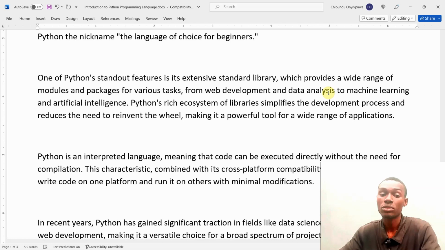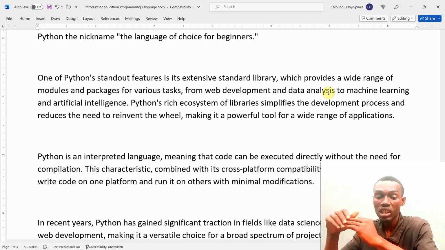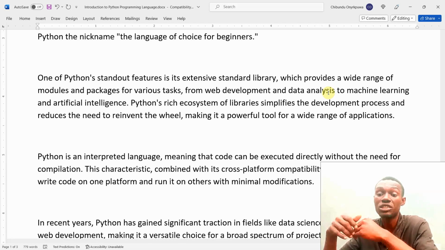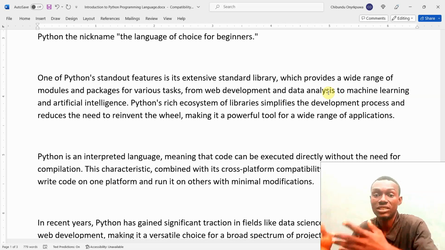One of Python's standout features is its extensive standard library, which provides a wide range of modules and packages for various tasks, from web development and data analysis to machine learning and artificial intelligence. Python's rich ecosystem of libraries simplifies the development process and reduces the need to reinvent the wheel, making it a powerful tool for a wide range of applications. Python has a lot of libraries, which makes it easy to use.